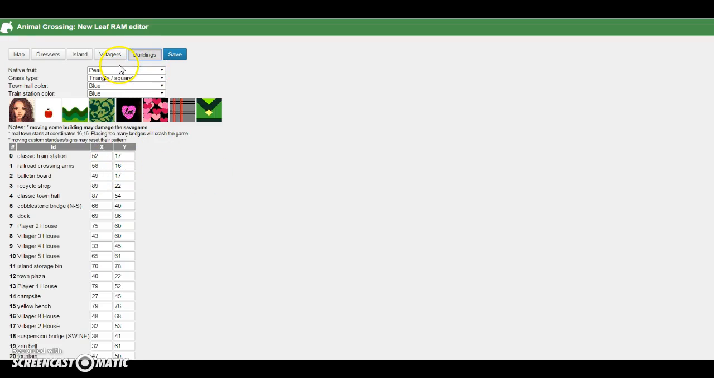So under buildings you have your native fruit, which I guess you can change, but I really don't care that much. I like pears. And your grass type, which is circle and star, triangle and square, or square and circle. You can change that. Or your town hall and train station colors. But I liked them, so I left them. And then they'll have your designs in your town. So some of that are in Sable and Mabel at the moment, so whatever you have.